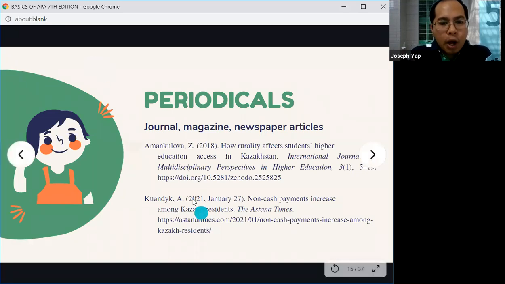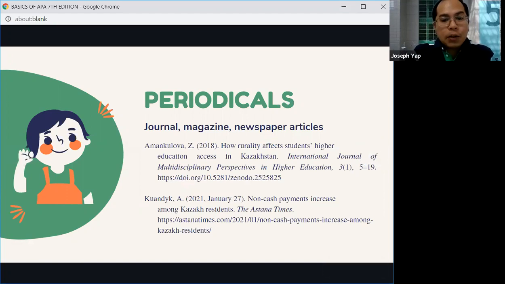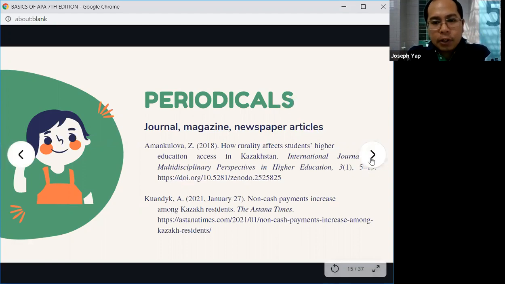And then the second one here, you will notice the date of publication, or the year of publication. It starts with the year, comma, January 27, because this is coming from a newspaper. It's published daily. So the title is Non-Cash Payments Increase Among Kazakh Residents, followed by the italicized name of the newspaper, the Astana Times, and the URL, if it's online.